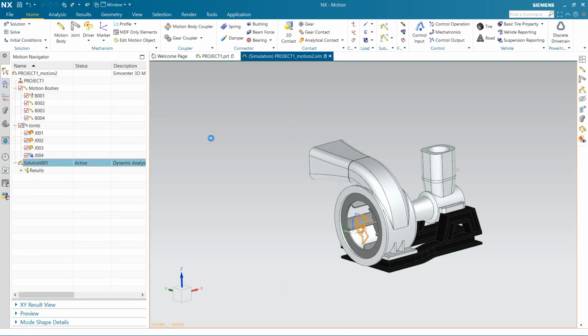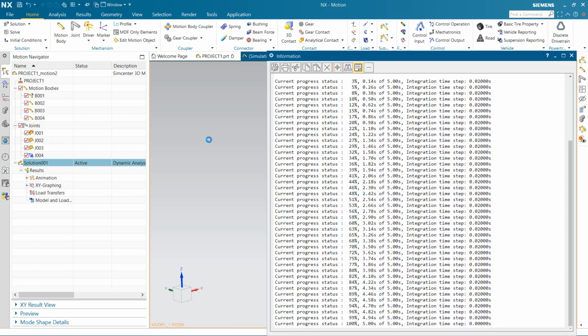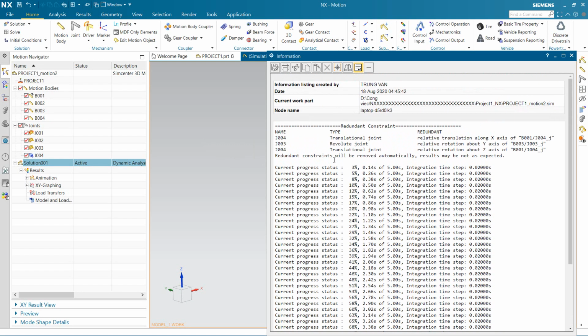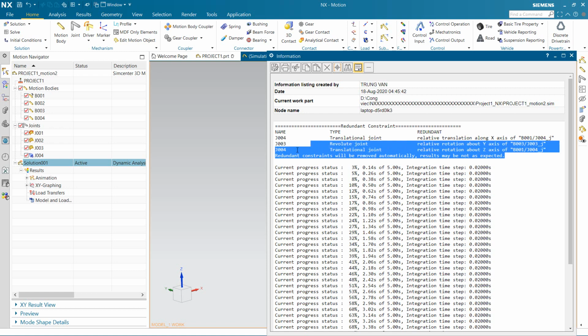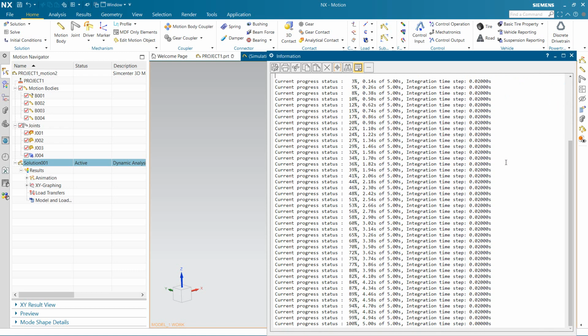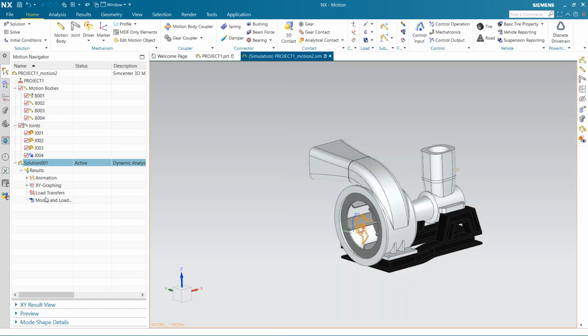Solve it. Okay, and after you solve it, there will be a line saying redundant constraints will be removed automatically. You don't really have to care about that line very much. It doesn't really matter because that always appears whenever you do the simulation. So we don't really care about that. So you have a graph here. You have the animation here. So let's watch that.